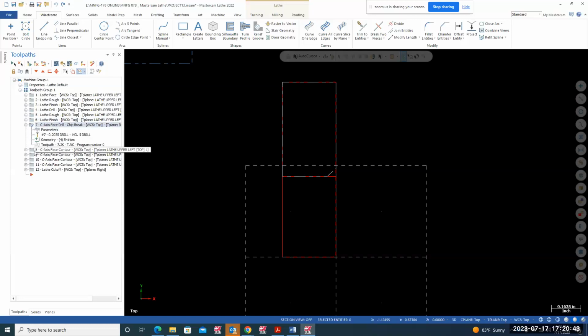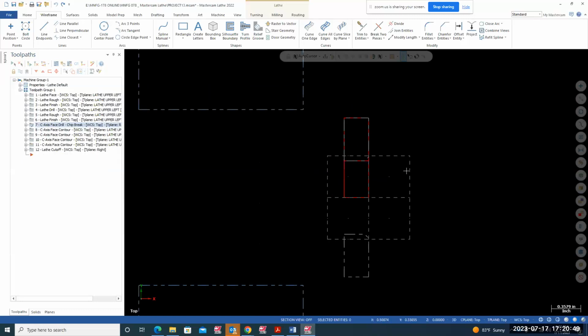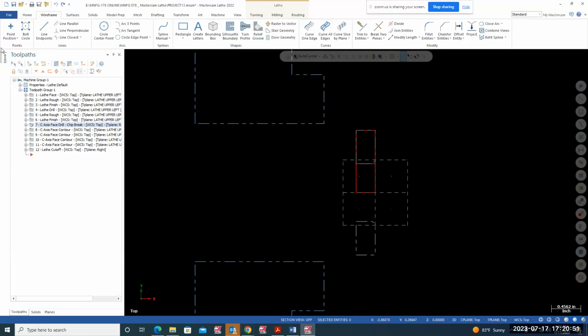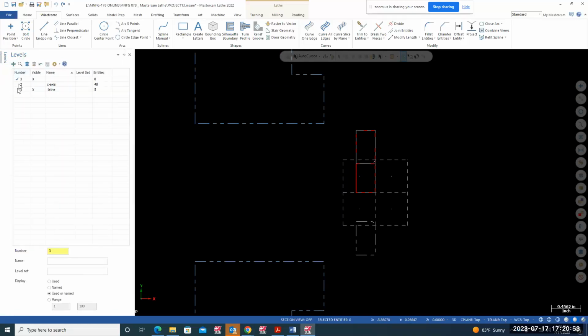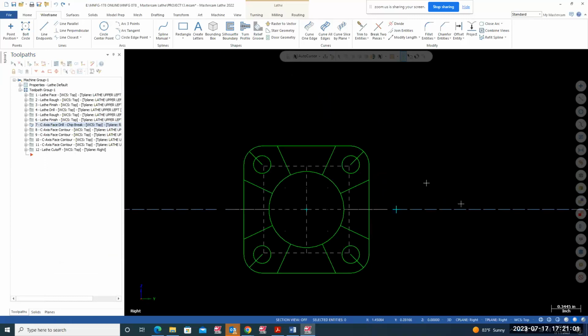Toolpath number 7, 8, 9, 10, and 11. C-axis. So looking at C-axis, we're going to go to level 3, we're going to turn level 2 and 3 off. And there comes your C-axis on the right side plane. There you go.